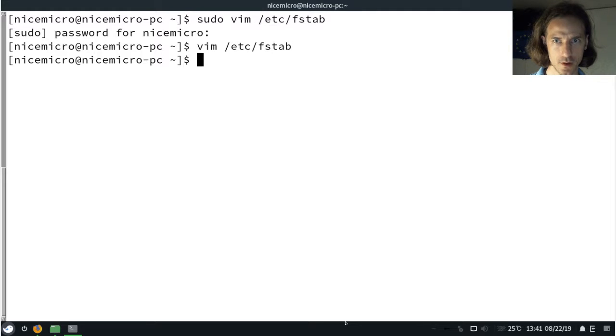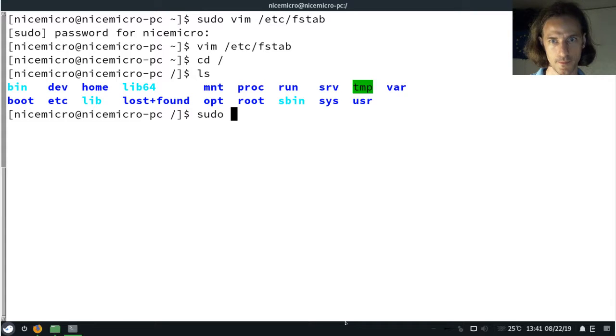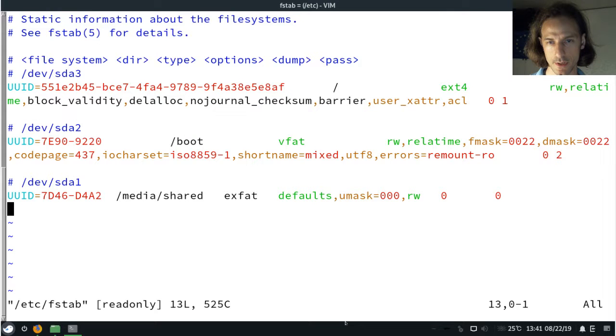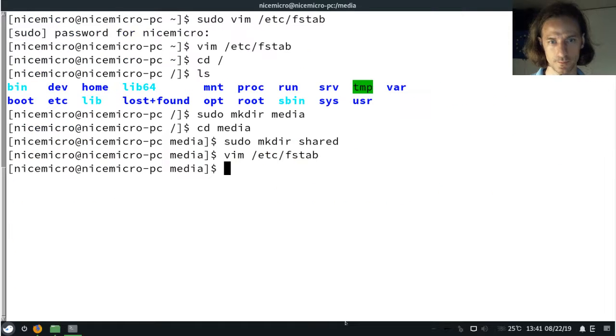Okay, so now we have to go to the root directory, and do we have a media directory here? I don't think so, so let's sudo mkdir media, and then cd media, and then sudo mkdir shared. So this was right. Yes, media slash shared. Great.